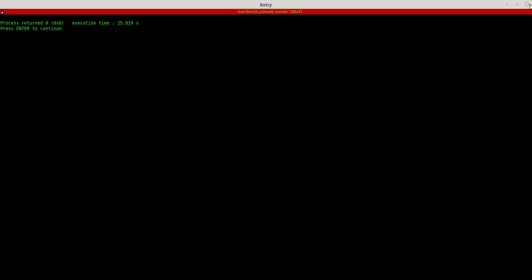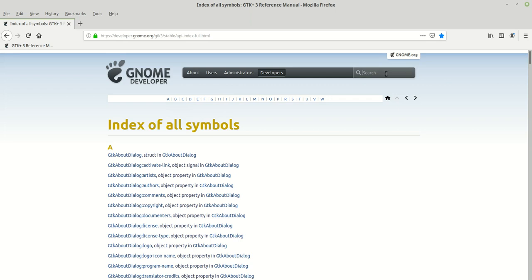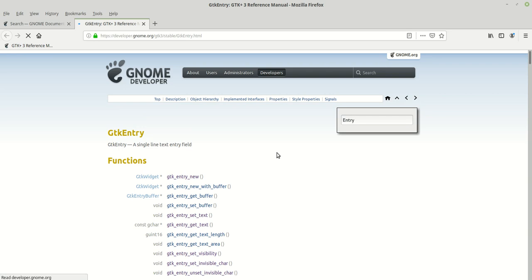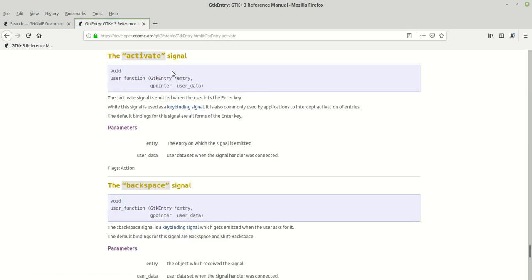Okay, let's go to the reference, GTK Entry. So we are here. We go to signals. Here is the activate signal, and it says the activate signal is emitted when the user hits the enter key. While this signal is used as a key binding, it is also commonly used by applications to intercept activation of the entry, whatever. Okay, this means this activate signal needs a function which looks like this.